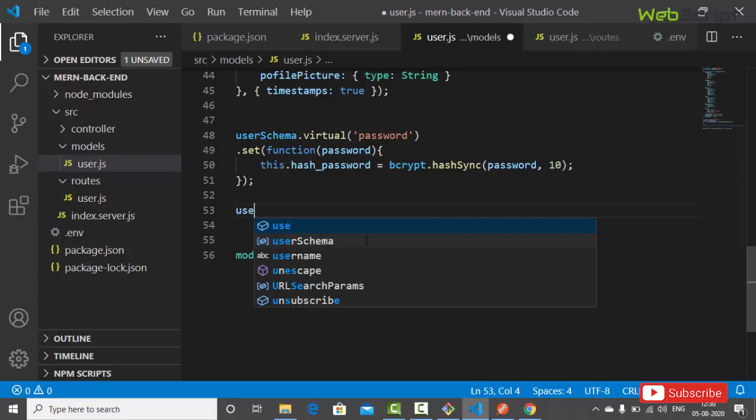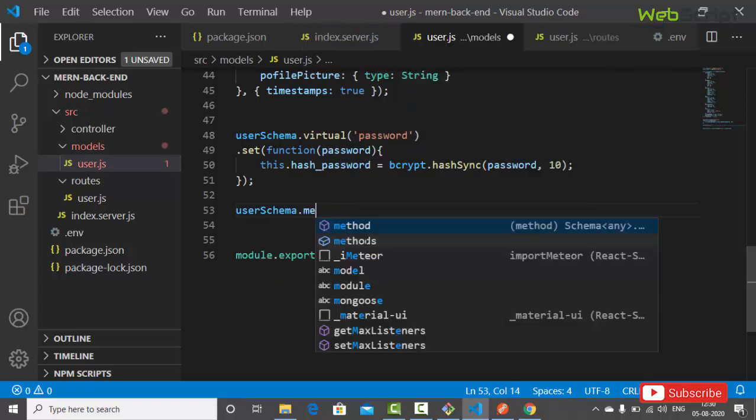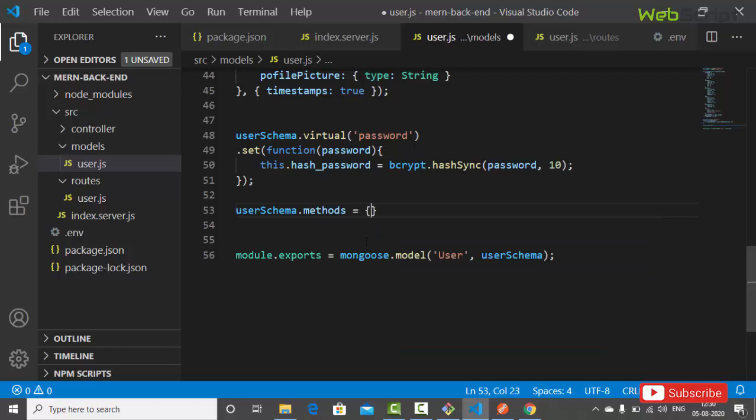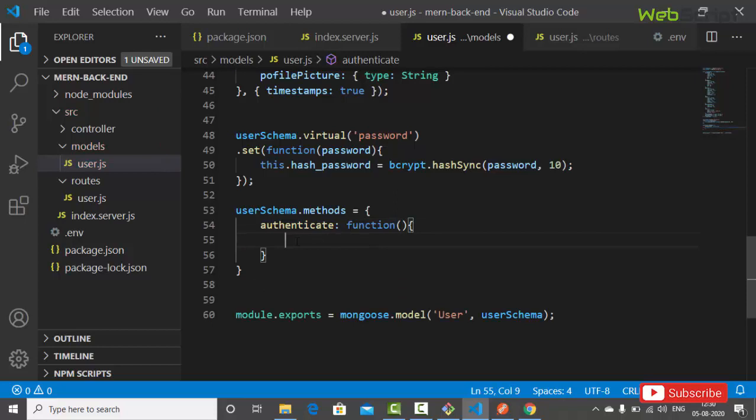And let's create some method also. userSchema.methods, and here it is an object. We are going to write a function authenticate. Right now it may sound confusing to you, but don't worry, you will get to know everything, like why I have written it like this. So authenticate, again, this is a regular function. We are simply going to return a boolean value, true or false.